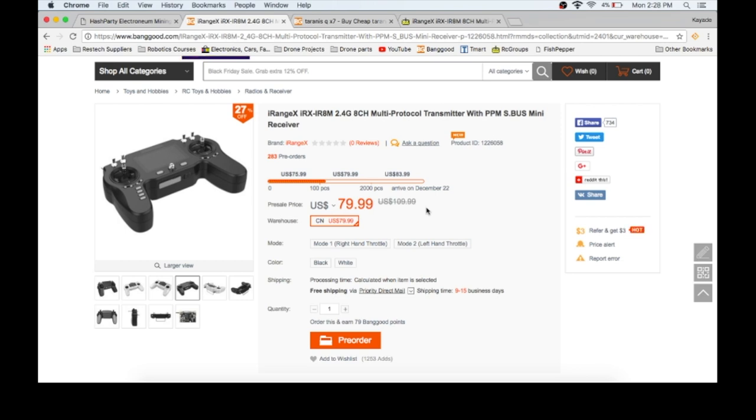But for me, I want something that I'll be able to support all the protocols, because I don't only fly FrSky. And I do want to get rid of the IRX-IR8M module and get a Crossfire. So that's why I'm getting this radio. Why are you getting it?